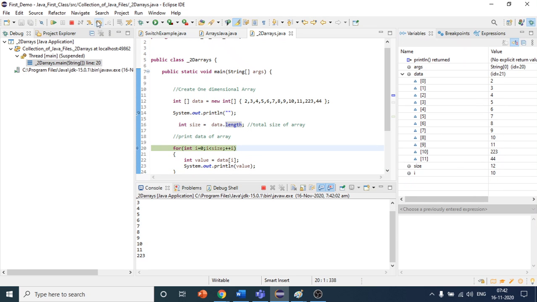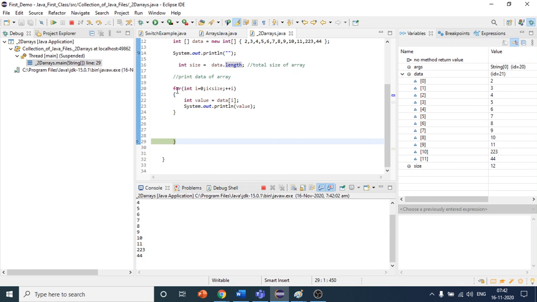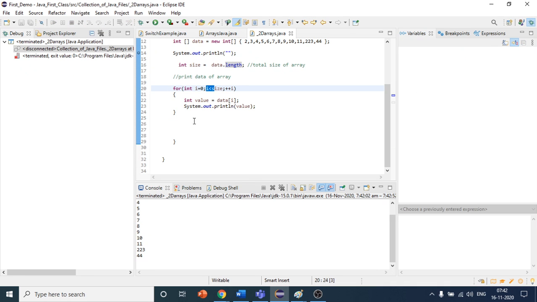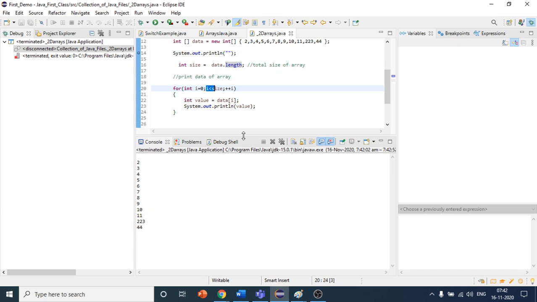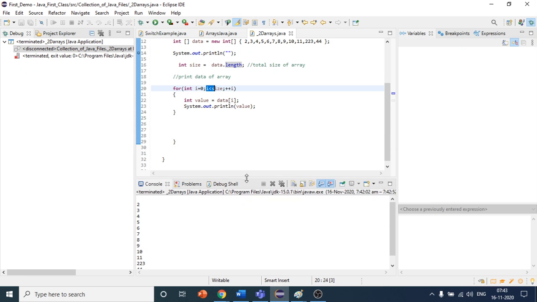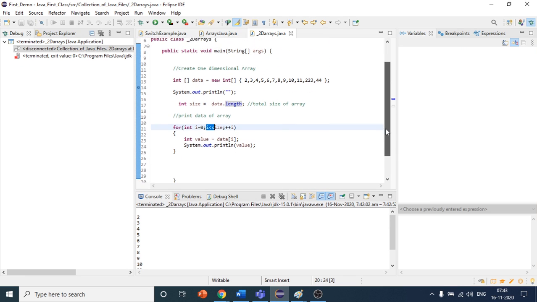You can see 223 and then the last one is 44, right? After that you will come out of the for loop because this condition will become false at some point of time, and after that the program will terminate. So this is how you can print your array. Is it clear to everyone? Yes, sir. Okay.